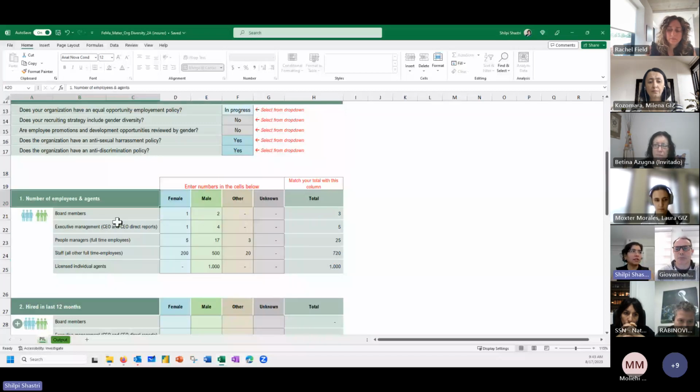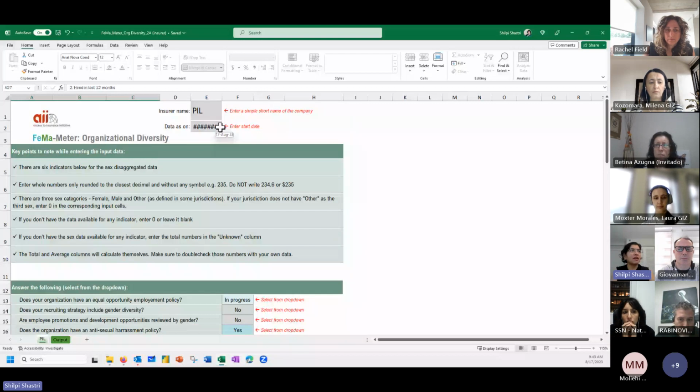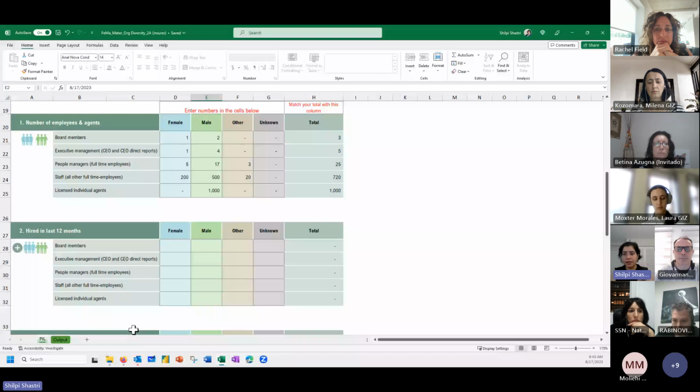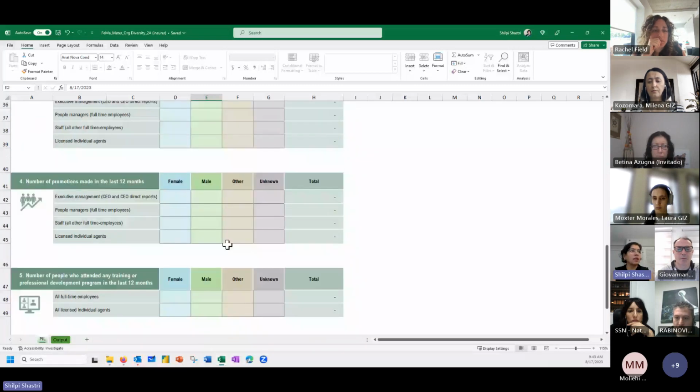So again, we are looking at the indicator number of employees and agents by sex hired in the last 12 months. So we know the date that we entered, which unfortunately is not reflecting here, but you know the date, and it shows here. So you know that we have entered the date. It's just not reflecting here. So as on 17th August, so from 17th August last year, between then and now, how many new people have been hired across these levels and by sex? Then people who left the organization, again in the last 12 months, across these levels and by sex. We are looking at the number of promotions across these levels and by sex.